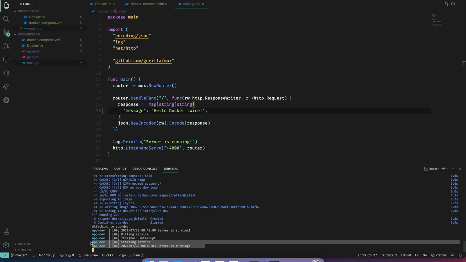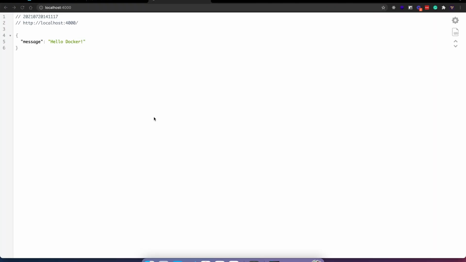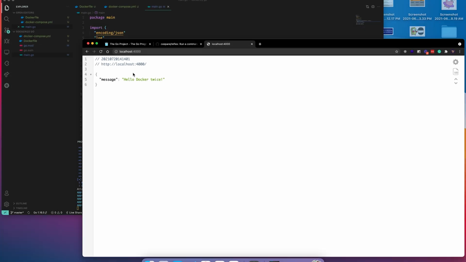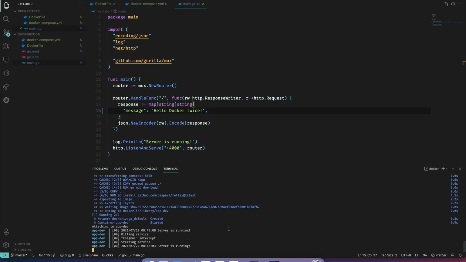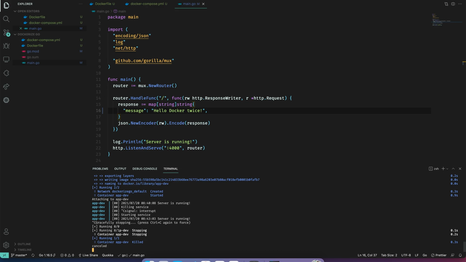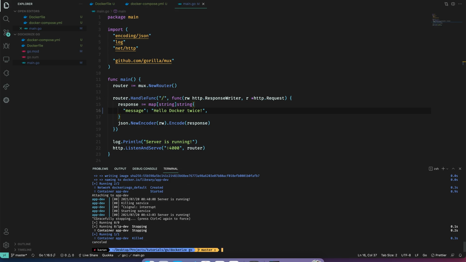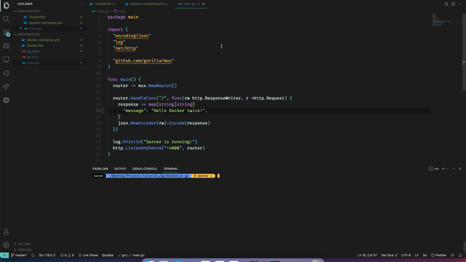If we see down here, our server did restart. Let's confirm with the browser. So I'm going to go here and refresh. And we can see hello Docker twice. Perfect. Let's go back and stop this. Clear the terminal. Close the files.